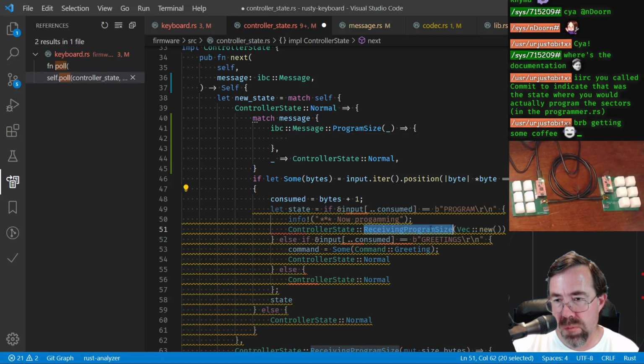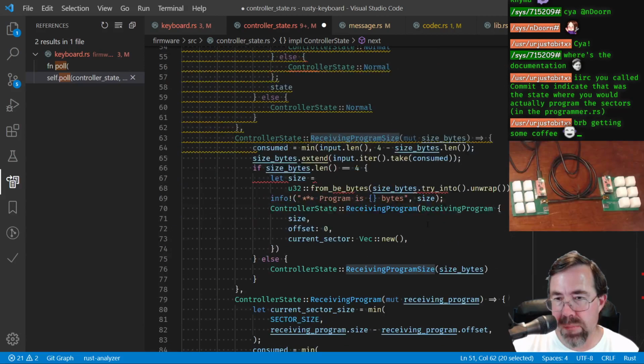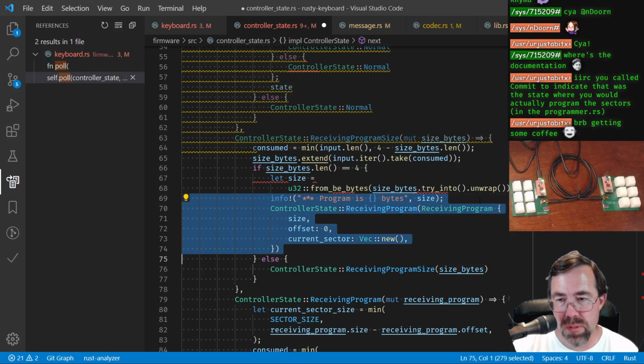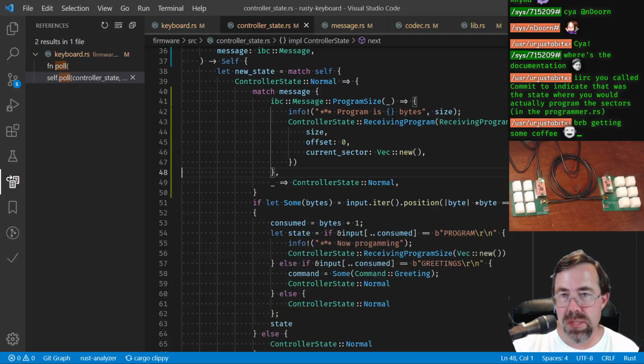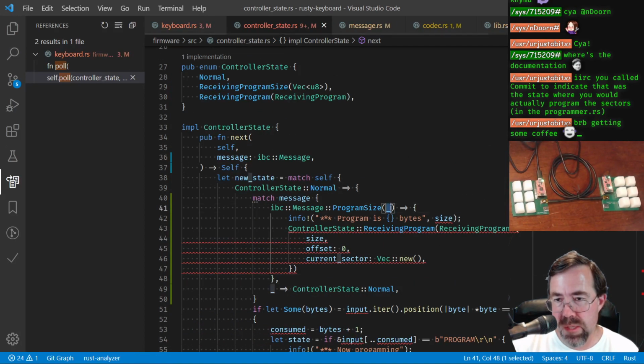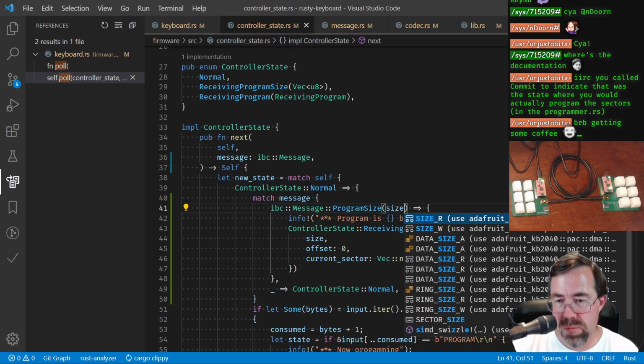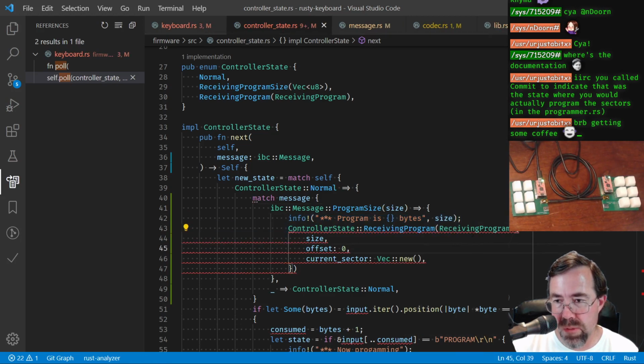No, we don't need that state anymore. Right, because we need to, okay. Yeah, so this is what I want. We don't need receiving program size anymore because the IBC handles that. Cool. It's actually simpler this way. So we get a size here, we log it and then we go to receiving program. Exactly. Okay, so what's the problem here?